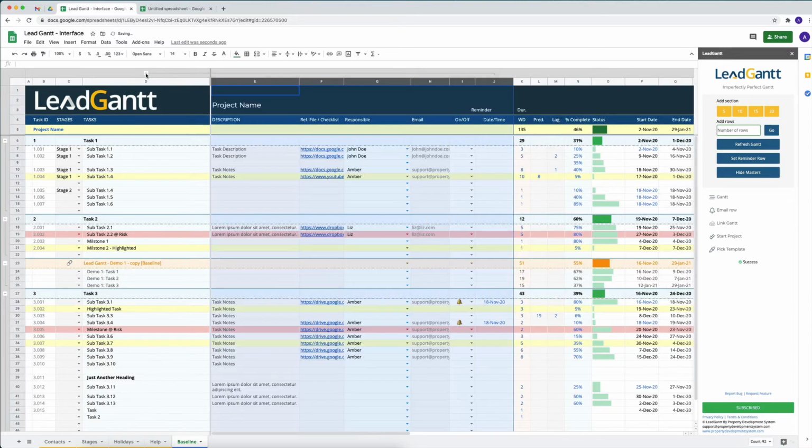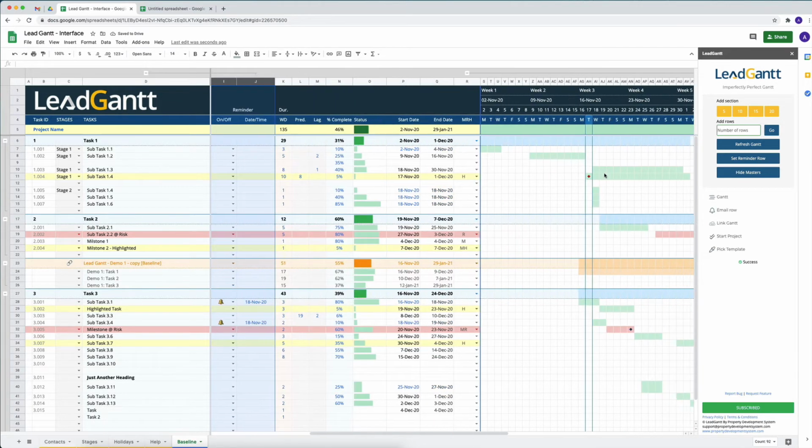So if we expand over here, we'll see that this task 1.004 is dependent upon row number 8, which is row number 8 here. So under predecessor, you have to put in the row number, not the task number. When we were designing this, we wanted to make sure that it was as easy as possible. And the easiest thing is to actually look at the row number right here, and it's quicker as well.